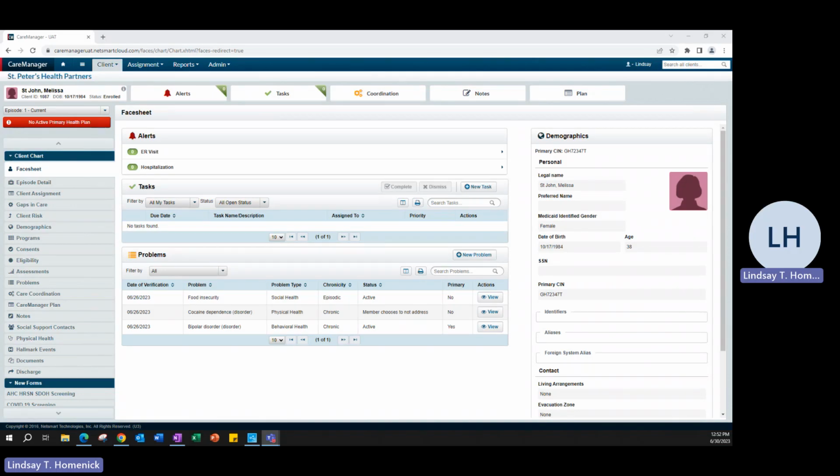Today, we're going to take a look at how to enter eligibility into CareManager. The term eligibility is a touch misleading, as it's not really eligibility as we think about it in terms of chronic conditions or qualifying conditions or diagnoses for the program. It really just means the member's insurance eligibility.